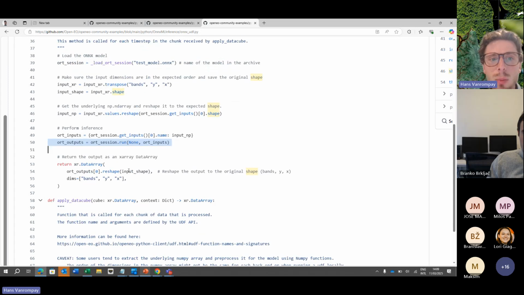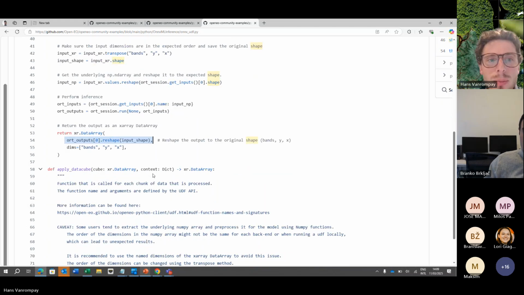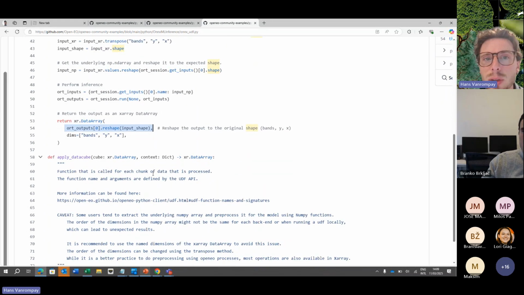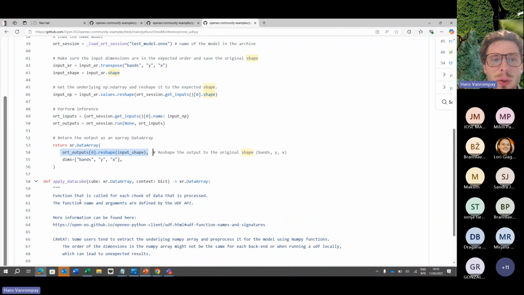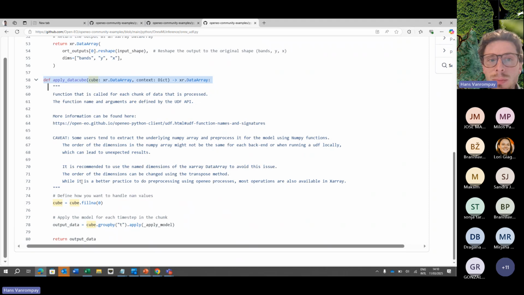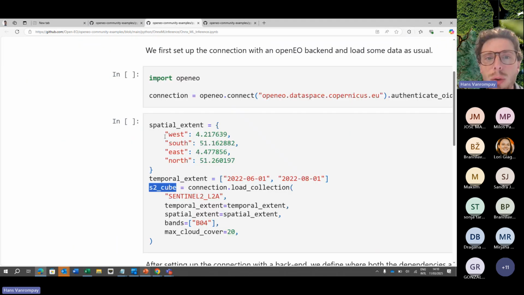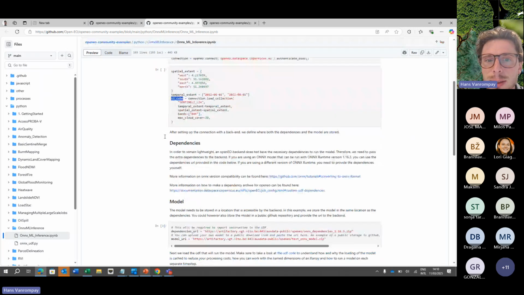And simply what we then still need to do is build again an output xarray data cube containing our model inference output. And that's what we do within this UDF. So once you define this UDF, which needs to contain this apply data cube functionality, then we can run it over our area of interest.